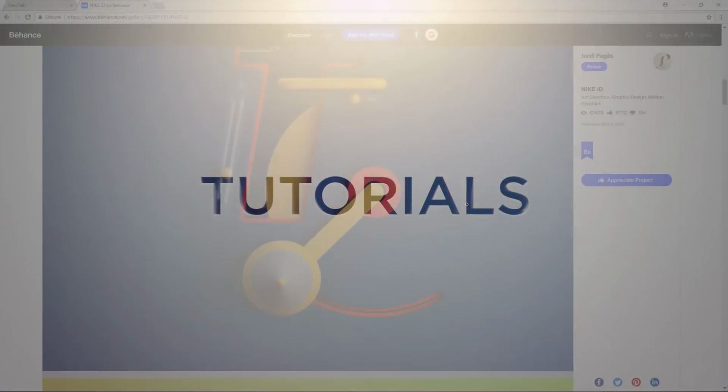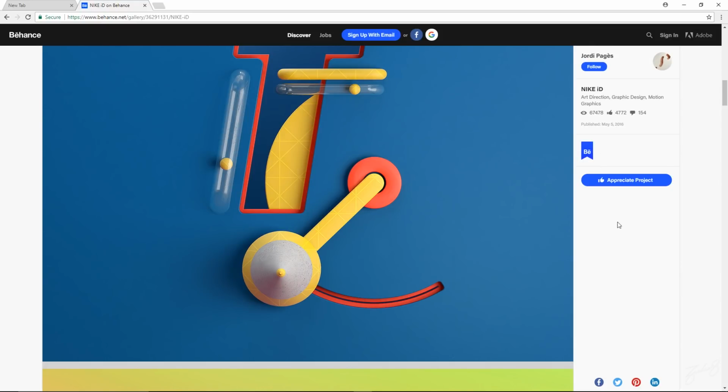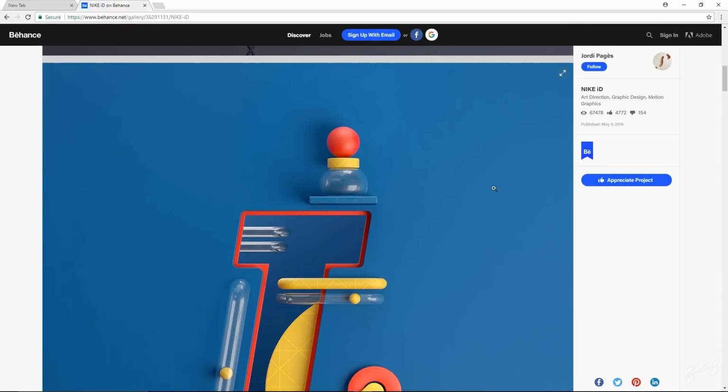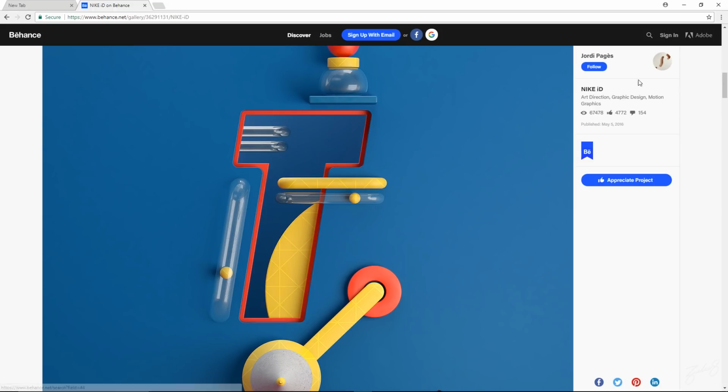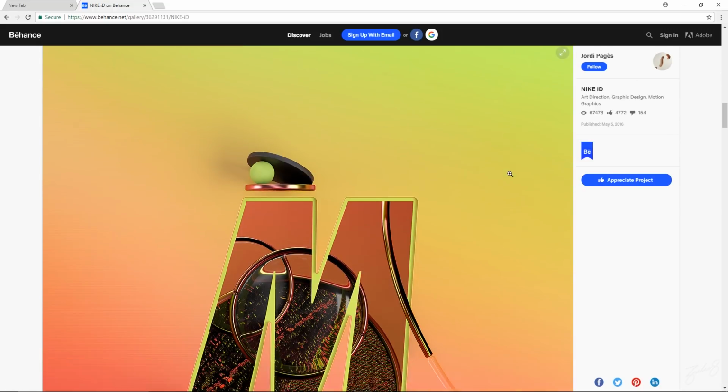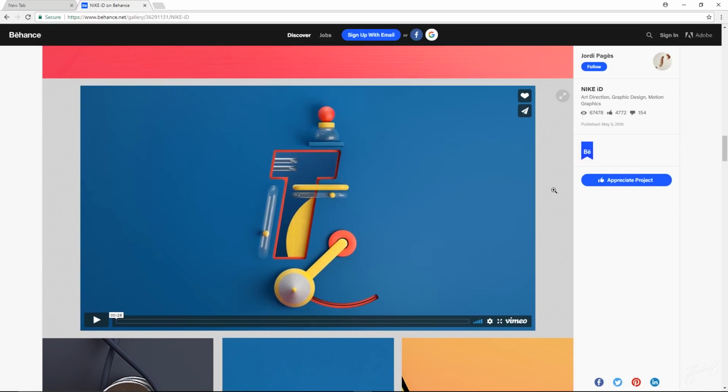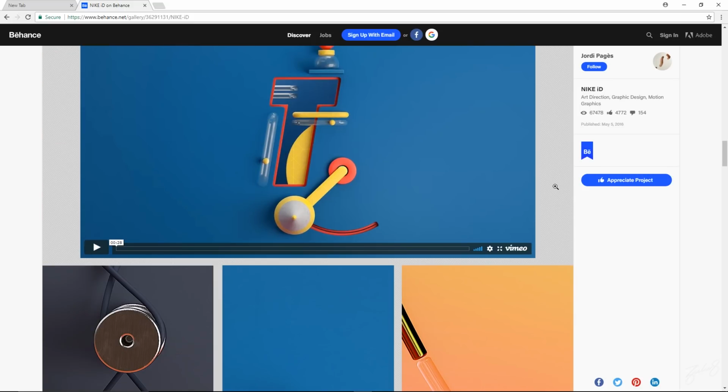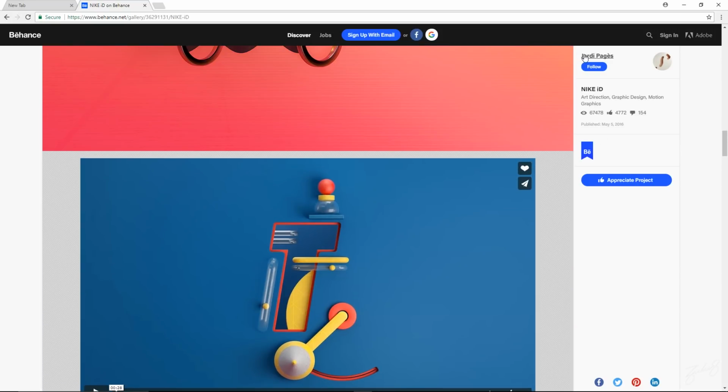So I got this inspiration from one of the Nike ads on Behance. It's called Nike ID. It's by Man vs. Machine. They are the machine. They do the best Cinema 4D videos I've ever seen. Geordie Pages, check him out, or Pages, I don't know.